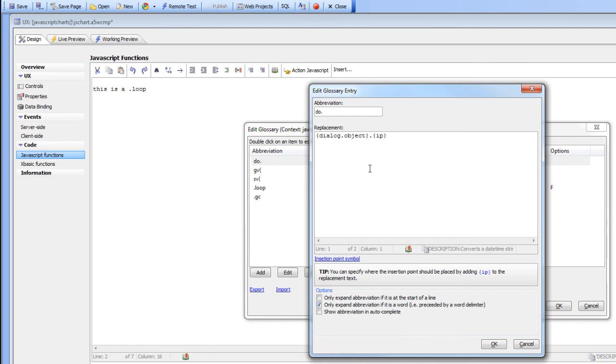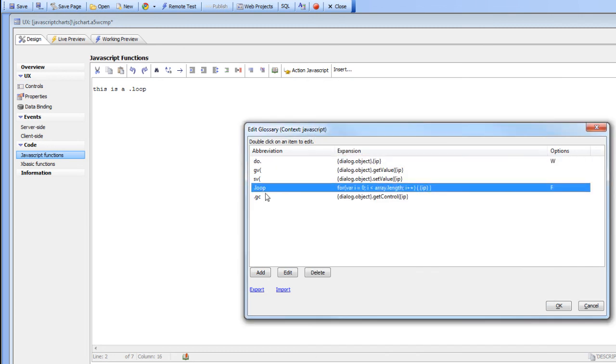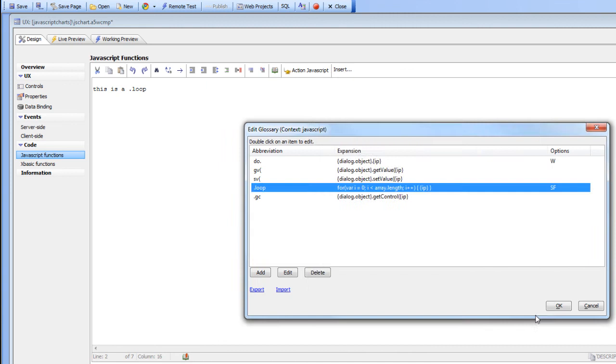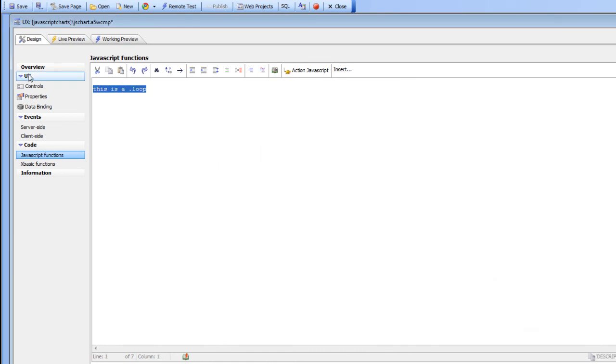I can also specify that the abbreviation should be shown in the autocomplete logic. So if I go here, for example, let's go to this loop definition over here and specify show abbreviation in autocomplete, and this is the description that I'd like to see in the autocomplete logic. So now when I go here and I type .loop, you can see that it shows up in the autocomplete logic, so I get to see what my abbreviations are, and I can basically make my selection by either completing the characters in the abbreviation or by making a selection from the autocomplete logic.